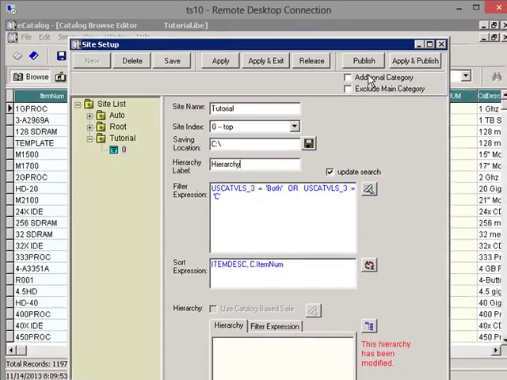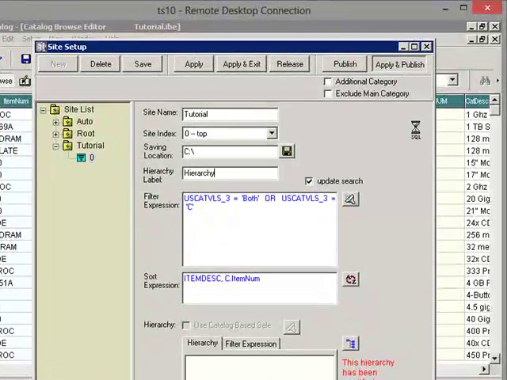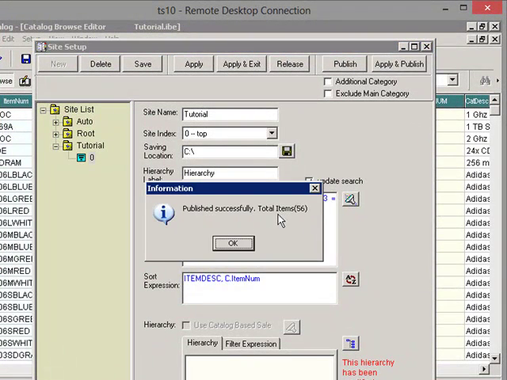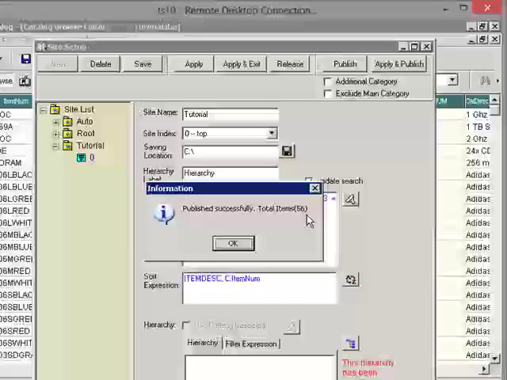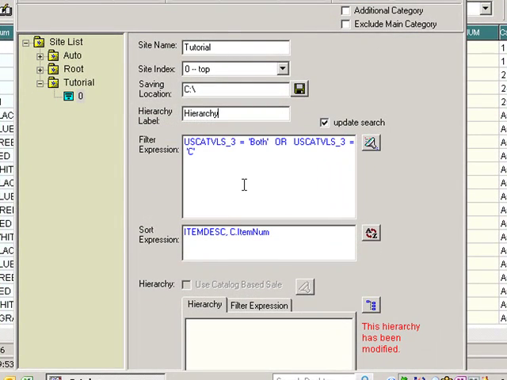And then once you've saved that, in order to get the items to start showing up on your website, you're going to hit publish. So the publish is going to do the SQL publishing. If I say apply and publish, it's going to apply this filter and this sort to my IBE file in the background here. So if I say apply and publish, there it's telling me that I'm publishing 56 items to my website, and then I say OK.